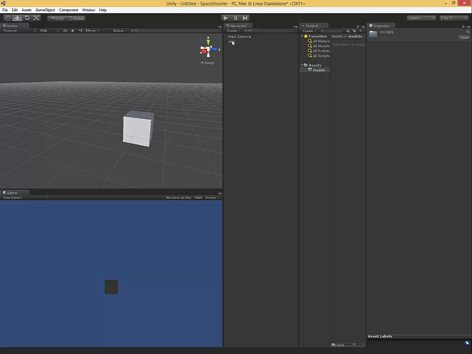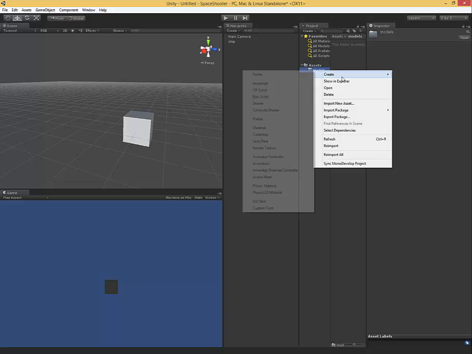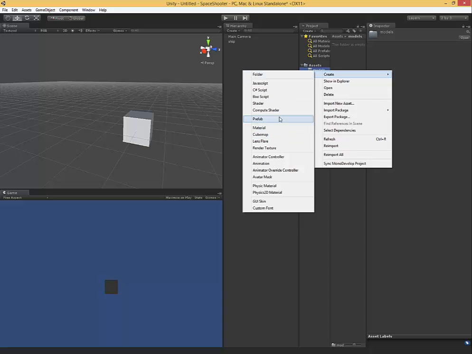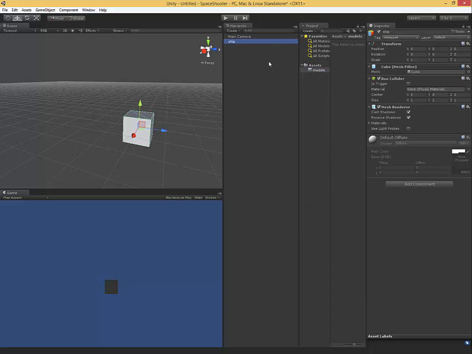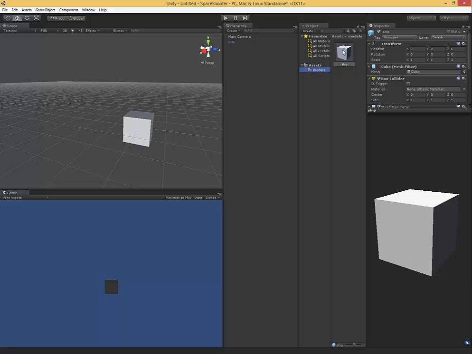So let's go ahead and create a ship prefab. There's two ways of doing it. The first way is you can right-click on the Models folder, go to Create, and go to Prefab. There's another way of doing it that's a little bit quicker, which is you just grab your ship here and drag it right into my Models folder. And that automatically creates a prefab.